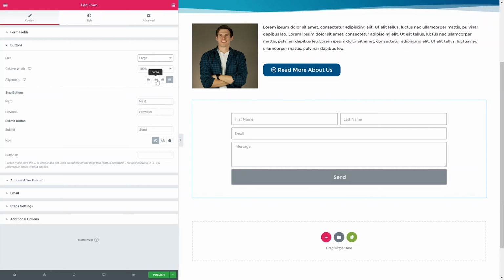And we can change the alignment. So leave it in the middle. We can leave it the full width of it, so it's justified as wide as possible. We can make it a next button if we want. Previous button, that's not going to be important for this really. We just want the send button. And we can add an icon if we want. So currently, no icon. I don't think that's really important.